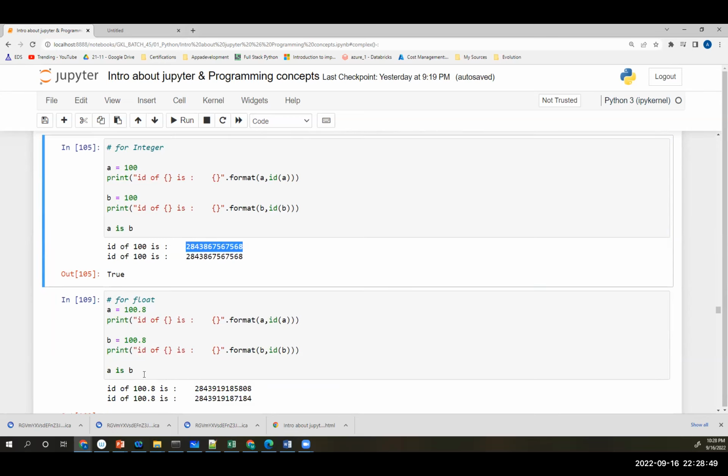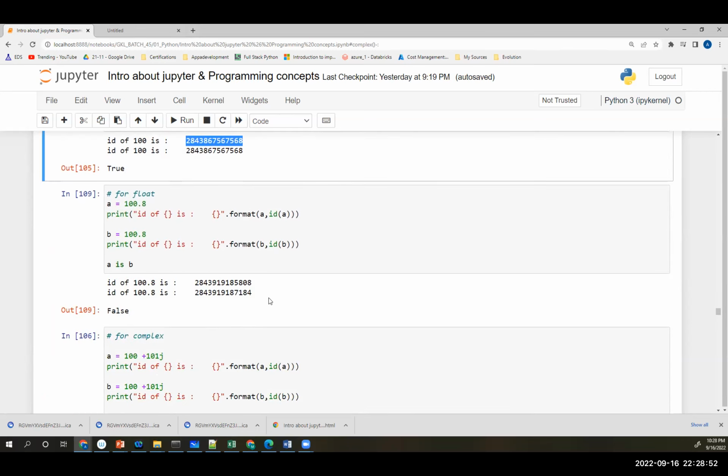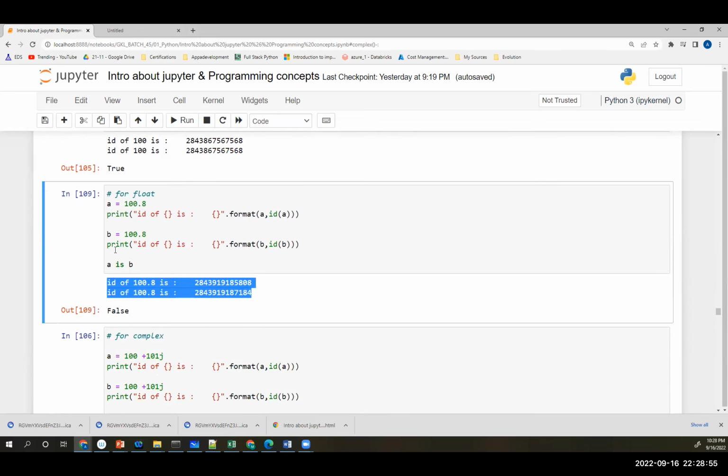Now see this one, float point. The float is at different locations. Why? Because of the memory allocation format in Python: memory blocks. Whenever we assign data, it assigns primary data and secondary data in block format. In that block format, initially it takes this address, and after that it takes another address. A different address is created for the float value.